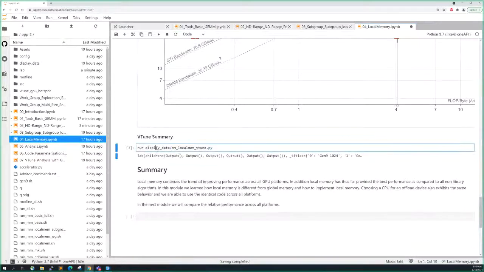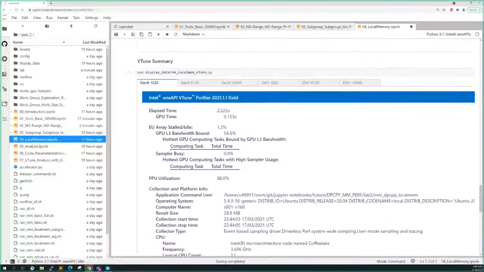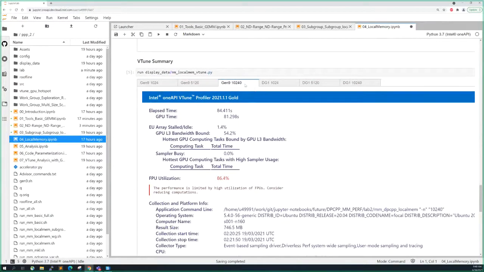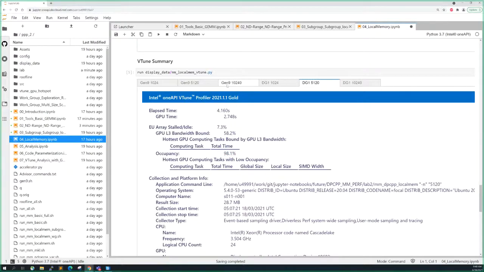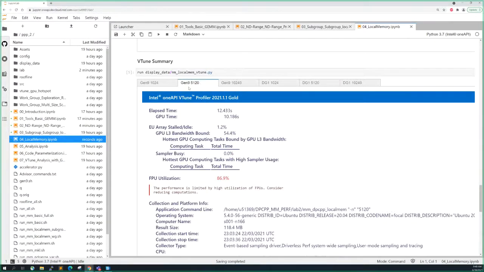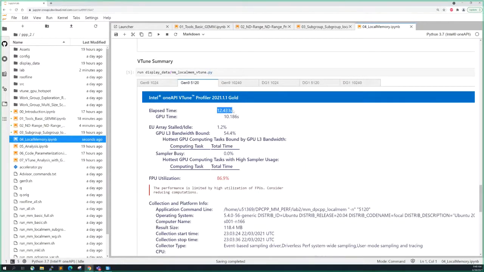And we also have VTune data for the local memory as well, for all the different matrix sizes, and also for when using different GPU hardware. So you can quickly compare the performance when using Gen 9 with a 5000 matrix versus DG1. With DG1 it takes about 4 seconds or 2.7 seconds of GPU time, whereas with Gen 9 it takes 12 seconds or 10 seconds of actual GPU time.